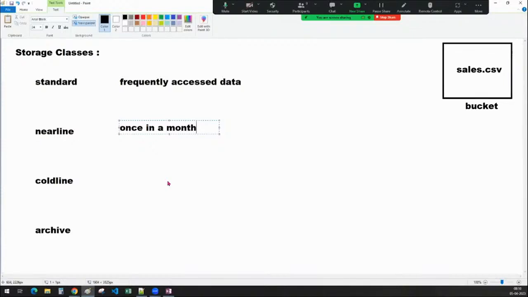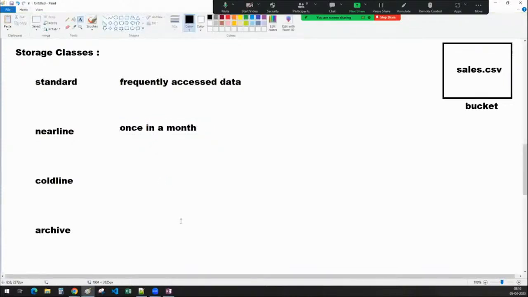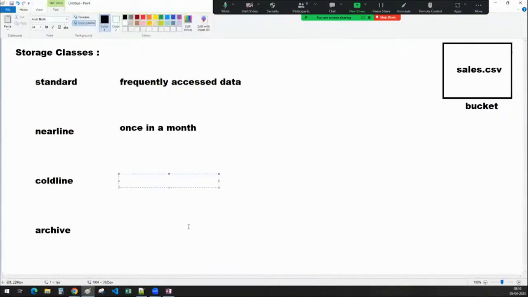Okay, so this is what it is. And one more thing is, no, it is not once in a month, we are just accessing it once in a quarter. Then you can go for cold line. And one more is, you can say once in a year. What are the advantages that we are getting? I will tell you, sir, but just understand the concept.